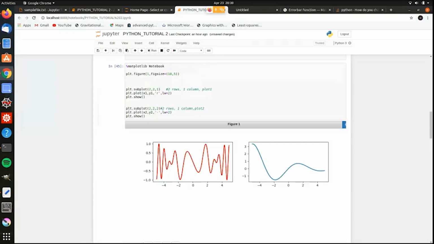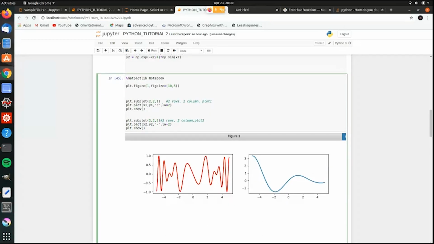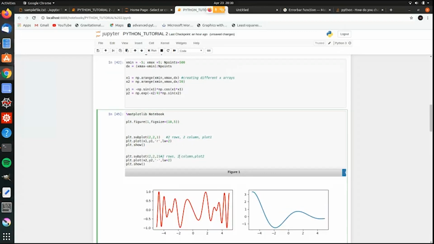See, this is now a 2 cross 2 figure. This is my plot 1, referring to this plot. This is my plot 2. Plot 3 and plot 4 are empty for now. Let's just make some difference. So x1 is for this plot, x2 is for this plot. Let's just fix it like that.